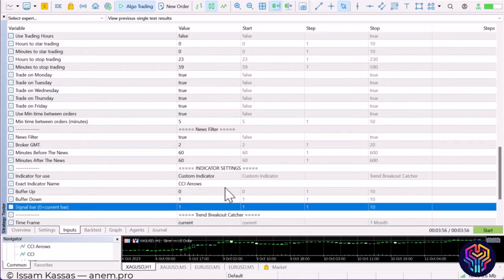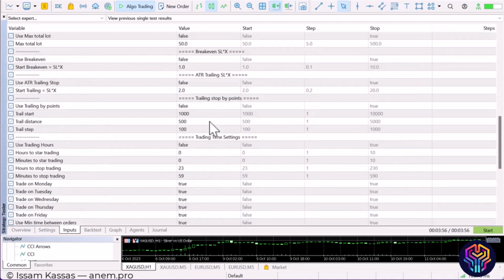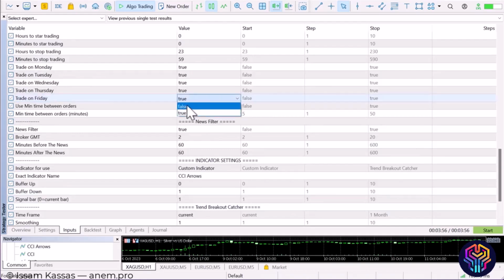Now we have the buy and the sell signals ready, but when are we going to buy, right? What lot size are we going to take? What is the stop loss? Where are we going to put the stop loss in the first place? Where is our take profit going to go, right? What timing are we going to trade? Are we going to trade on Friday, for example? If you don't want to trade on Friday, you turn that to false.